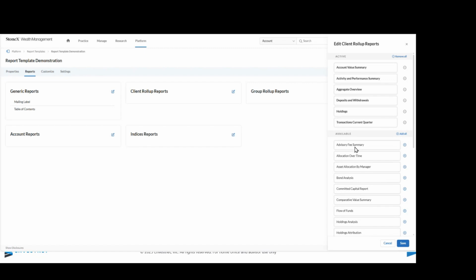Also, if you're not sure which report you'd like to add, might I recommend selecting Add All, and this will add all of the available reports to the different sections that you're in. In our case, we're only in the client roll-up. And then you can review the output and remove any reports that you don't feel are necessary. For the demonstration, we're going to keep these reports and hit save.